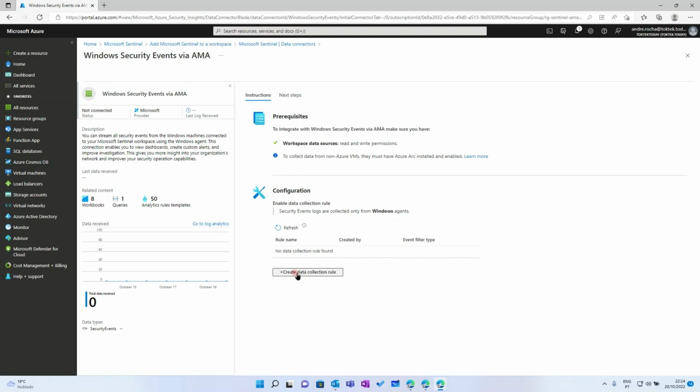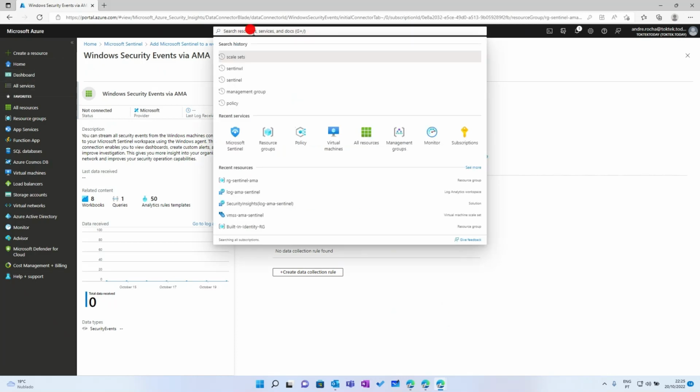Set some data collection rules in order to specify the rules on which logs should be collected from the sources. And by sources, I mean machines and virtual machine scale sets. Basically, any Windows machine. But before that, let me show you what my environment looks like.